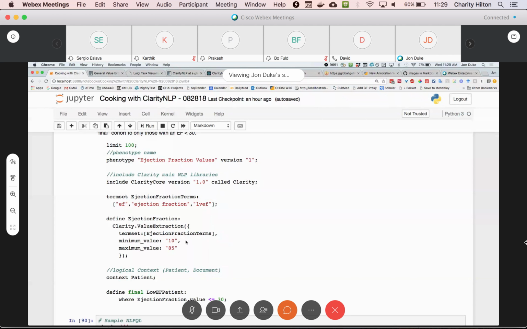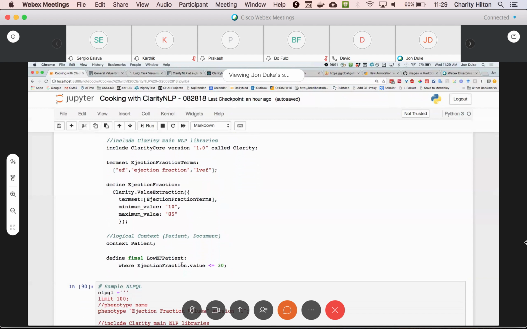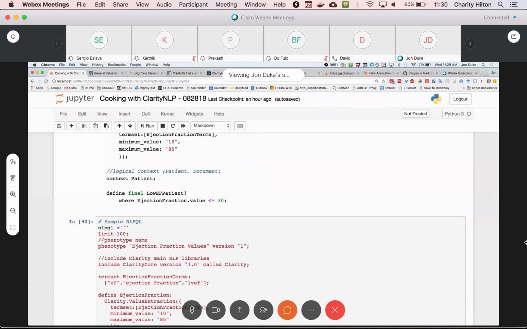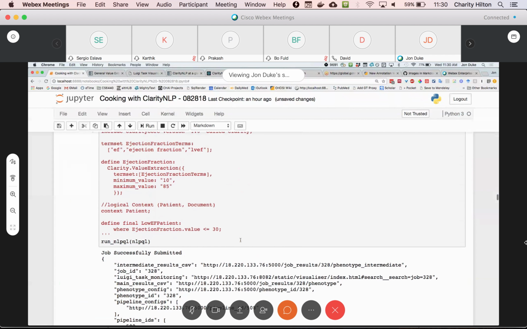And once you've got them back, I want to do one other thing here. In this case, we want to build what we call a final, a kind of logical definition of a cohort, where we say, in the context of a given patient, we could have limited it by document, but patient's more typical. I want to find individuals who have an ejection fraction value of less than 30. So this basically is a two-step. One is finding the data extraction, and one is doing the cohort logic. And so we'll run it and then talk a little bit about how that goes.